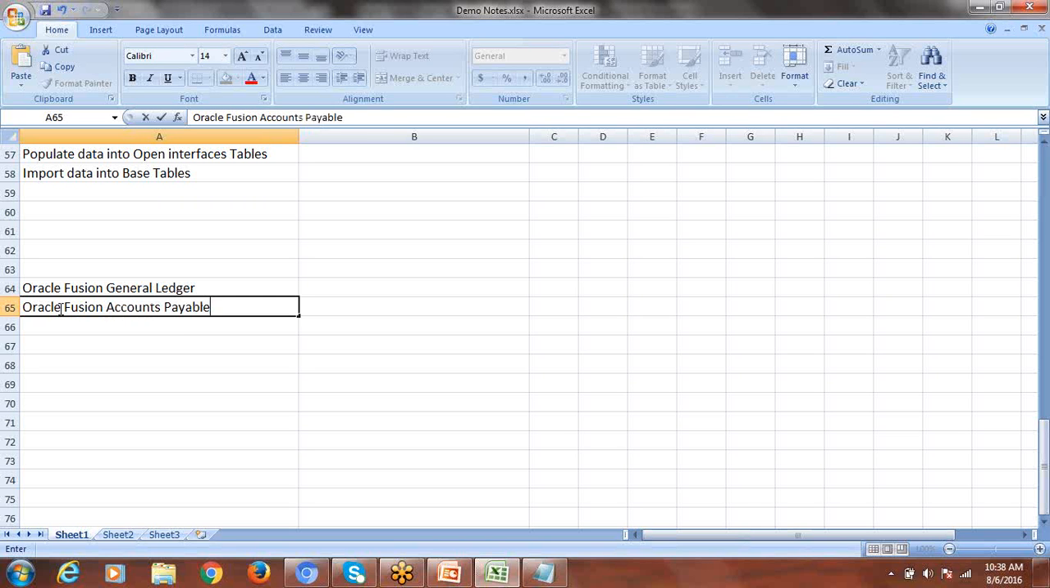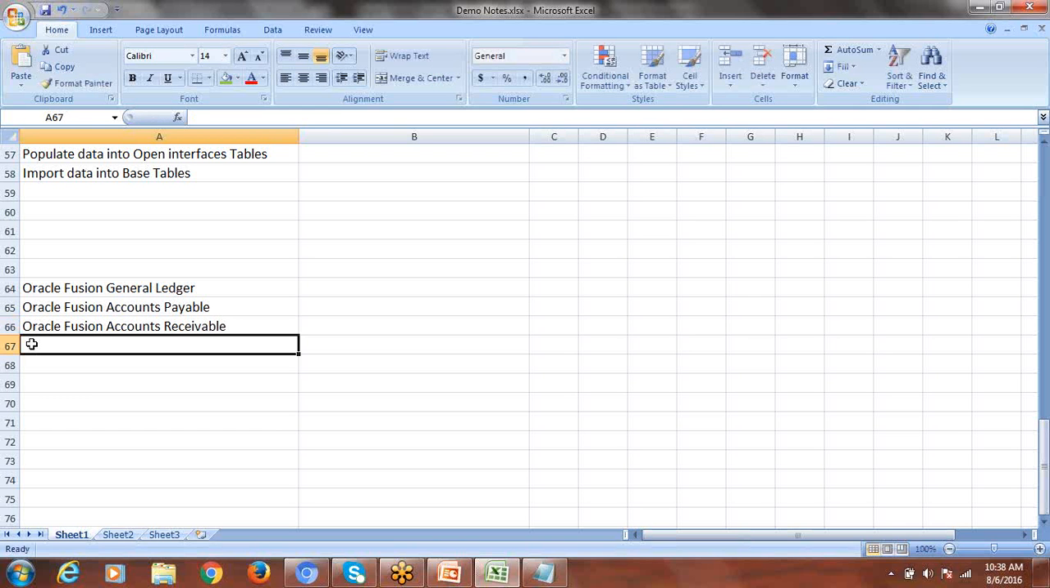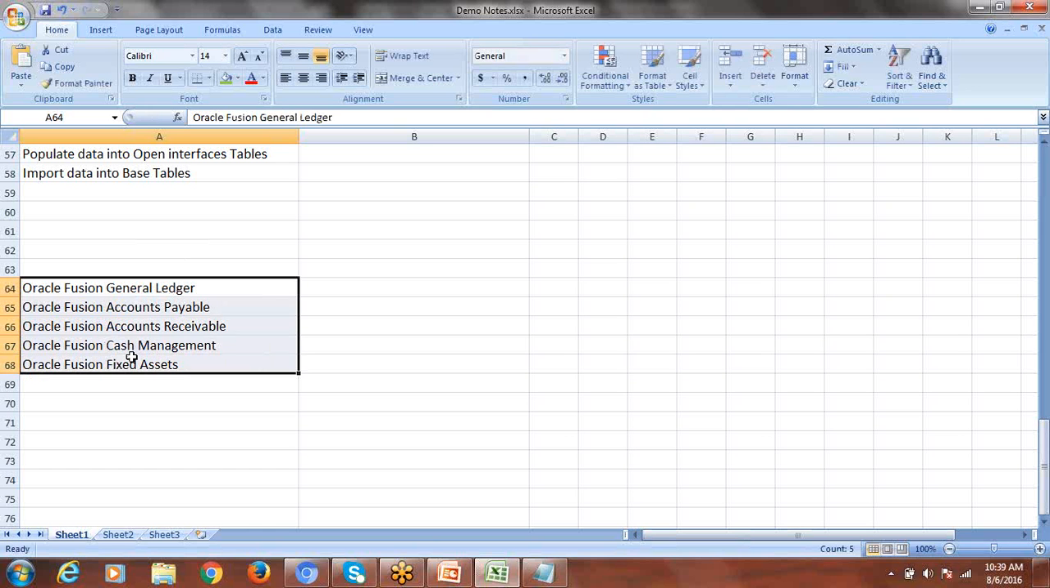accounts payable, and Oracle Fusion accounts receivable, Oracle Fusion cash management, Oracle Fusion fixed assets. Primarily these are the applications we'll be covering.